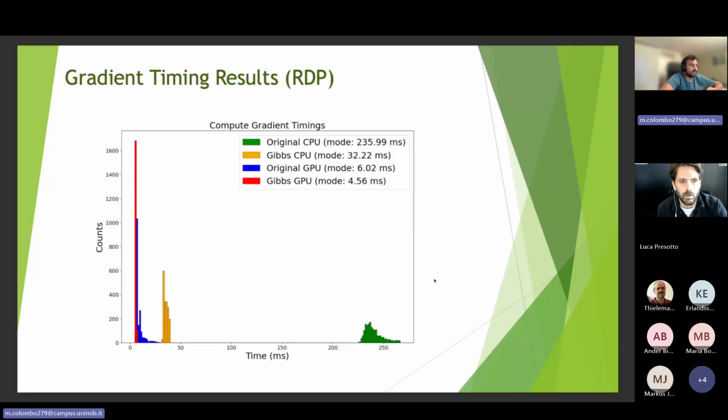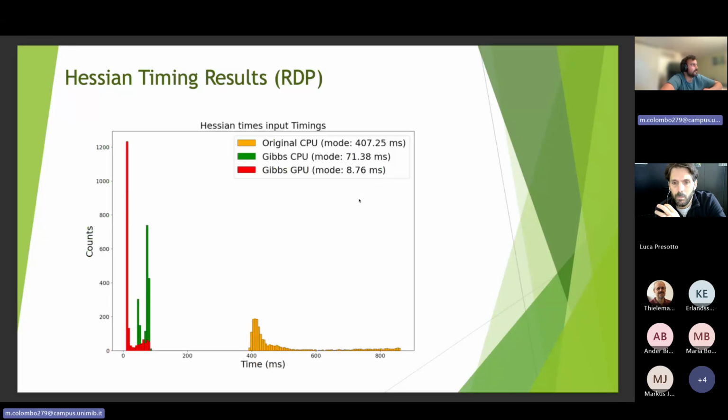This is the gradient. Similar results, but now I can no longer use the block reduction concept. So we see just 20-30% improvements compared to the original compute gradient on GPU. This difference from 6 to 4.5 is just due to the pre-allocation, basically.